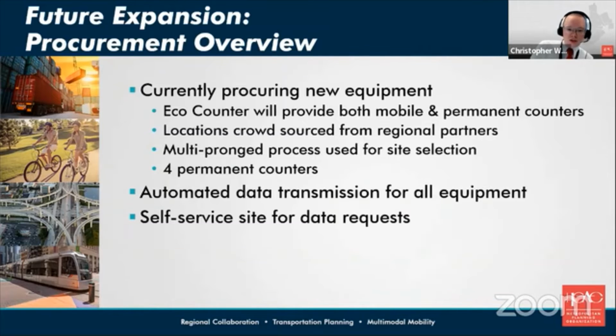And again, as I alluded to, the data collection process will be much simpler because all the equipment will have automatic data transmission. The other new component will be purchasing technology to allow us to create a site that lets any user retrieve data. Currently, this requires communicating with H-GAC staff directly. Next slide, please.